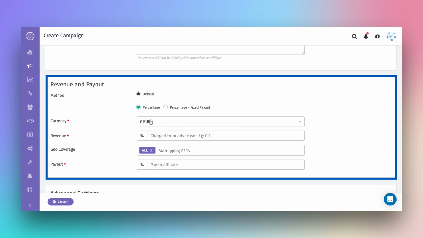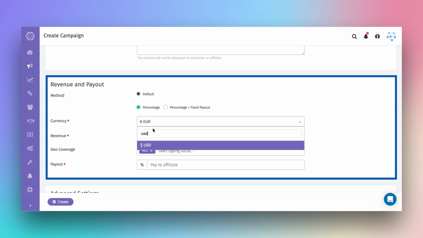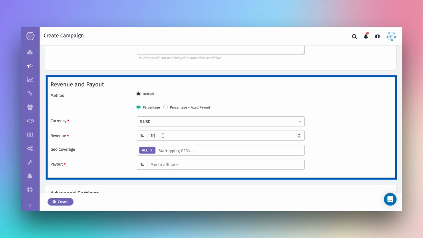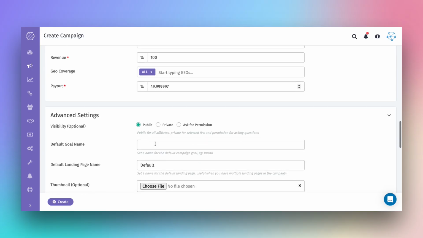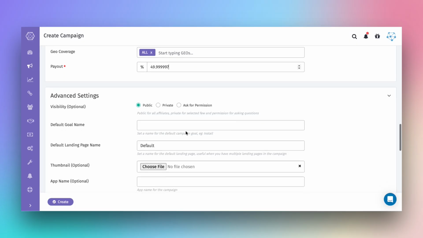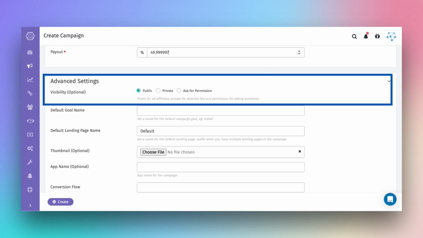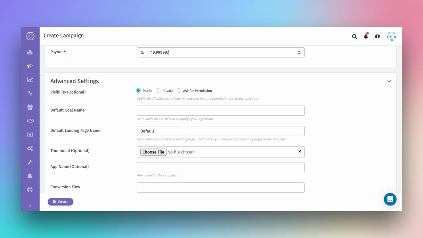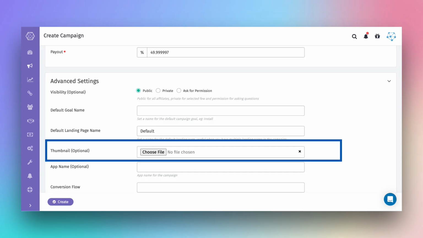This is where you define the revenue and payout. Since this is a revenue share campaign, always set the revenue to 100, and then define the payout based on your chosen commission structure. After this, you will see a few additional optional settings, such as campaign visibility. By default, the visibility is set to public, but you can change it to either private or ask for permission, depending on your preference.